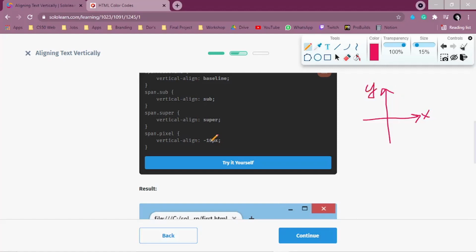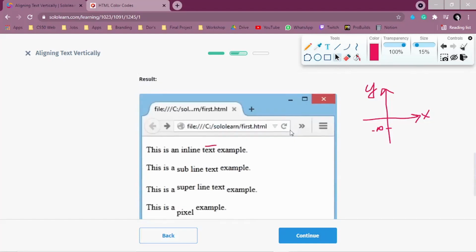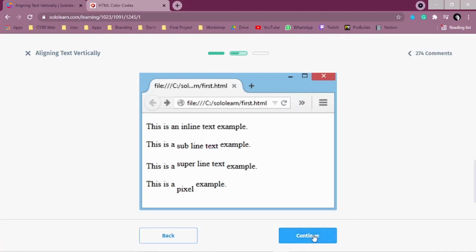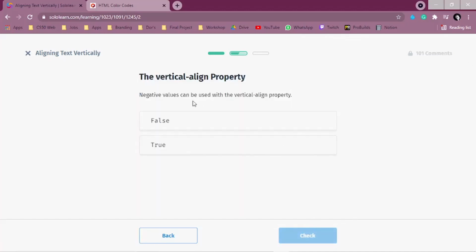So if we say minus, we want to go to -10. So we want to go down. That's why in here we're going -10 down. Okay? Let me get out of this drawing. So let's continue. So negative values can be used with the align property, and that's true.